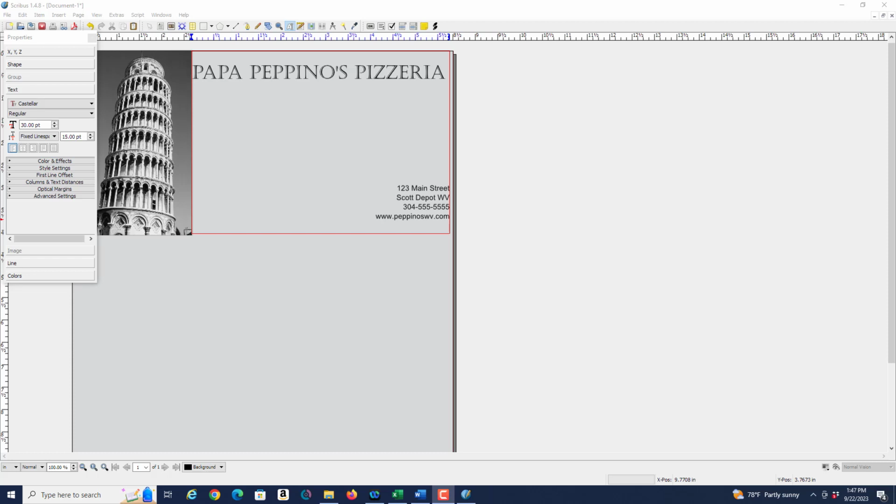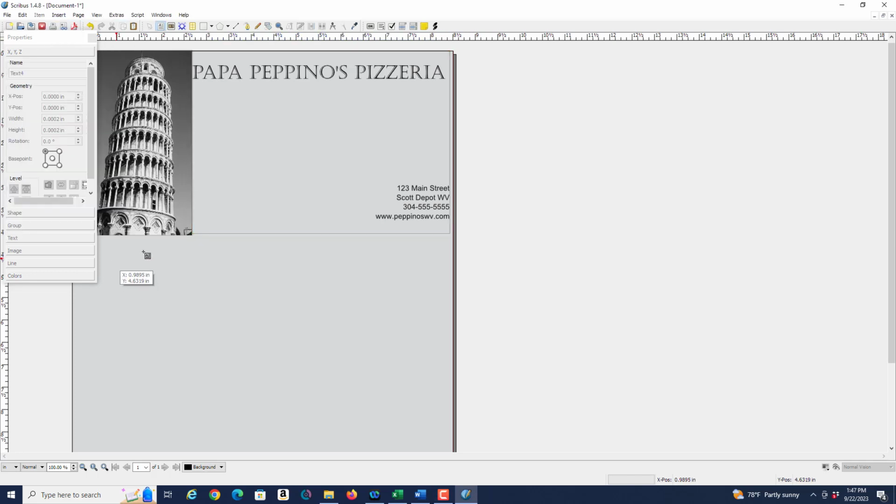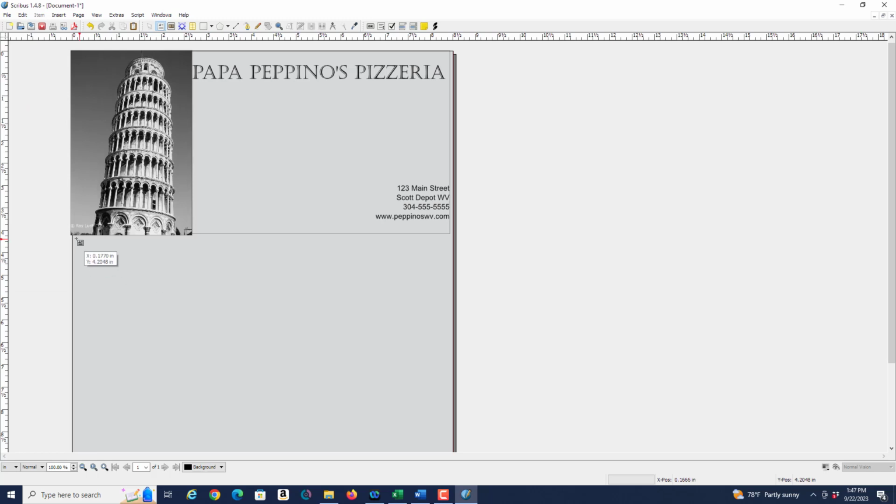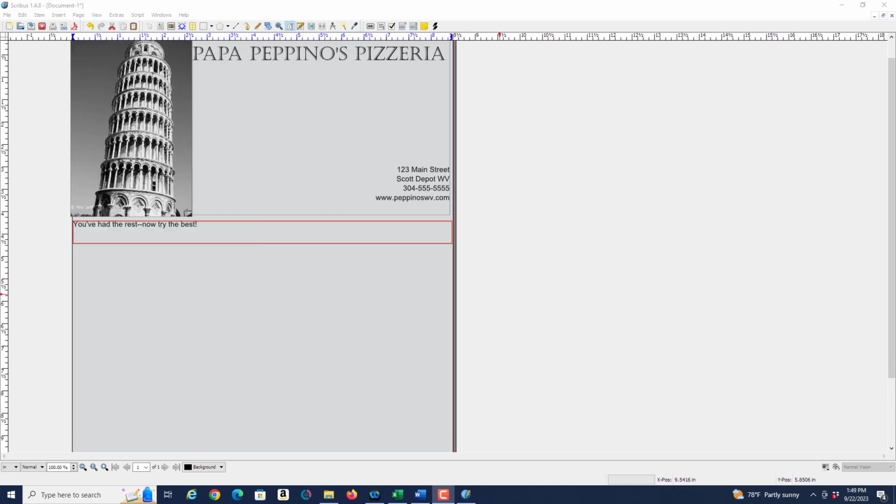The next thing we want to do is insert the text box for the slogan. So again, I do insert text frame, and I will put it here underneath the heading. Now we double click to get into the frame, and then we type the slogan, "You've had the rest, now try the best." All right, the font's fine for me, I think, but let's go back to properties.